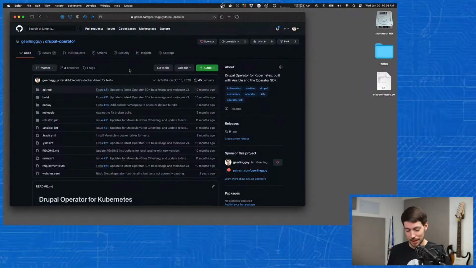But anyways, in the end, I think operators are most helpful if you have a lot of instances of an application running and you need to manage all of them, or if you have to do a lot of app lifecycle management for the applications that you're running.